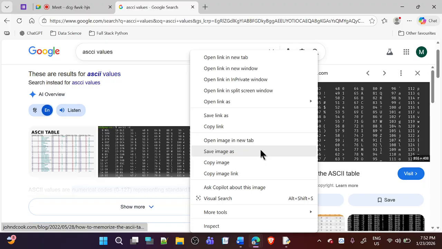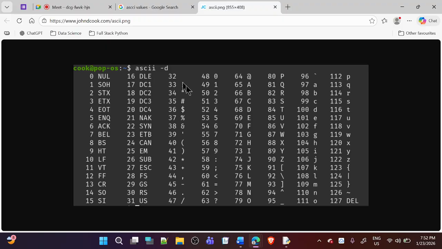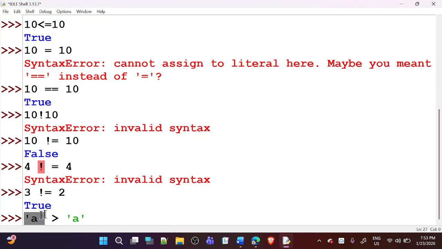So here you can see small a. What is the ASCII value of small a? 97. So if we are writing here a, it is treated as 97, and the other a is also treated as 97. So is 97 greater than 97? No.